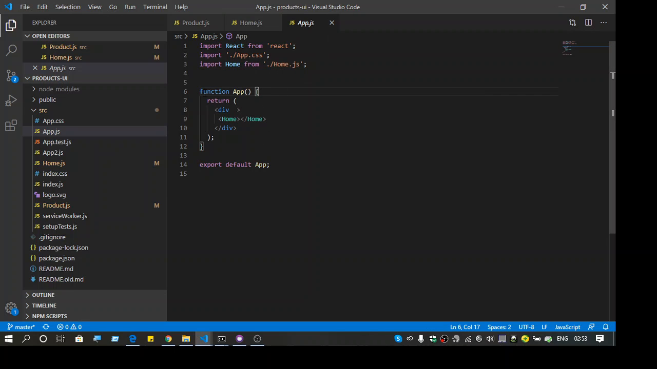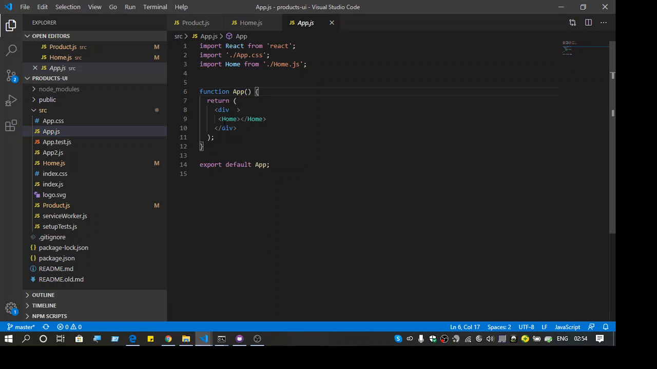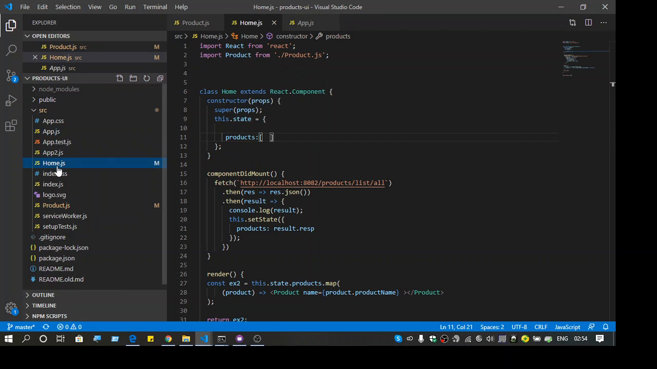So how React works is, first of all it will call the app component, so that is here. So this part of code you don't have to change anything. Your changes should start from app.js. So either you can write the whole code here or you can import another component and there you can put your code. So what I've done is I've put the code in home.js. So let's go to home.js.